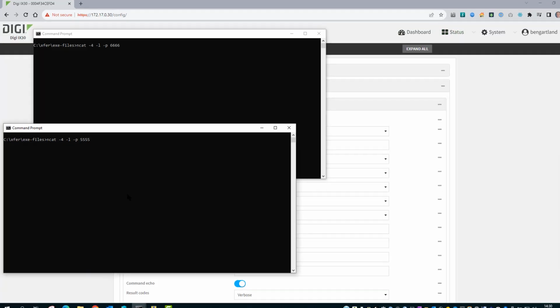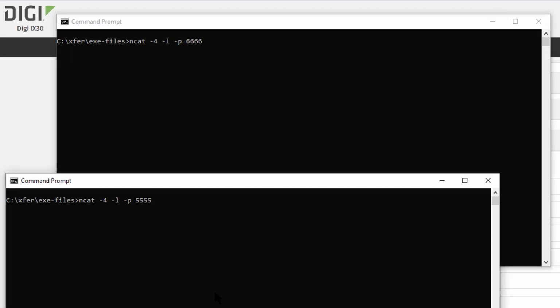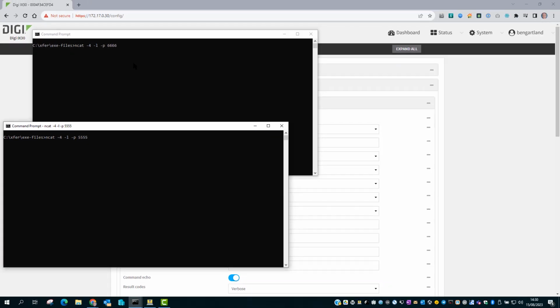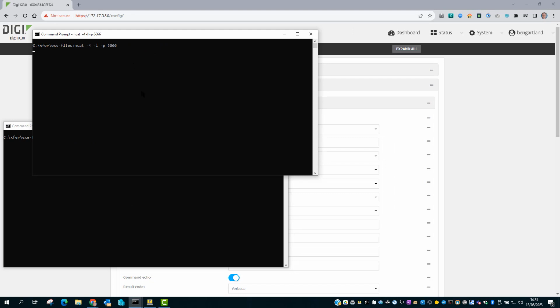Let's test it now. You can see here that I'm going to use Netcat to listen on two port numbers. So my laptop has the IP address 192.168.0.10, and I'm setting up Netcat to listen on port 5555 and also port 6666. That's both of those running.